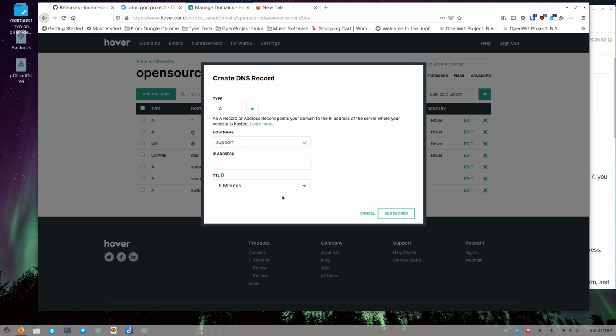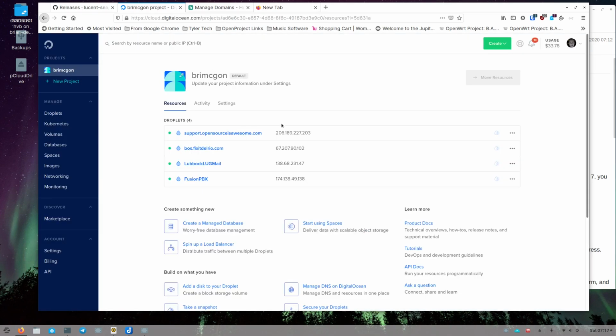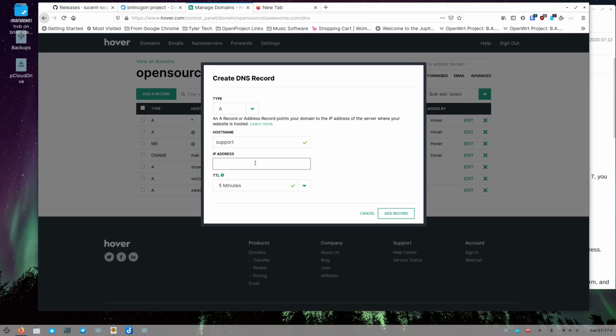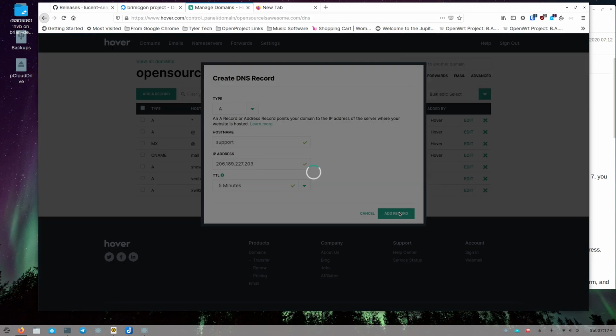I'm going to set this to 5 minutes. Now you may have to switch up some things on how fast it'll update DNS for your provider, but Hover just out of the box offers 5 minutes. It's usually really fast no matter what you set that to. I'm going to go back over here and DigitalOcean finish. So I'm just going to copy this IP address, and I'm going to paste it right in here.